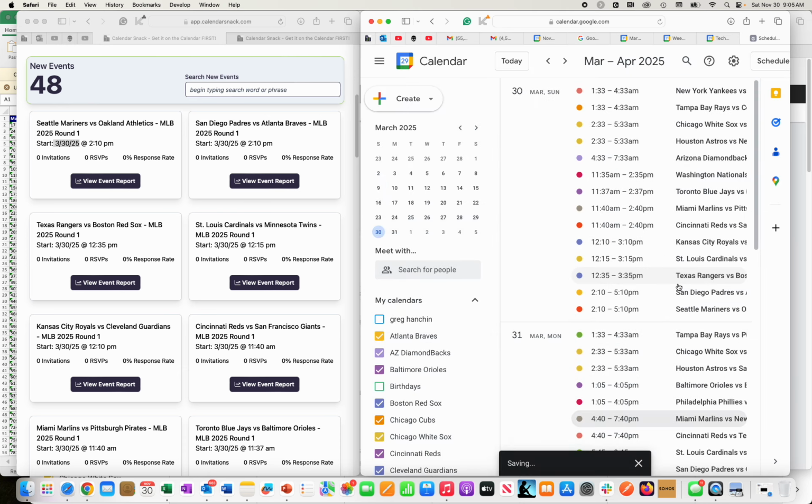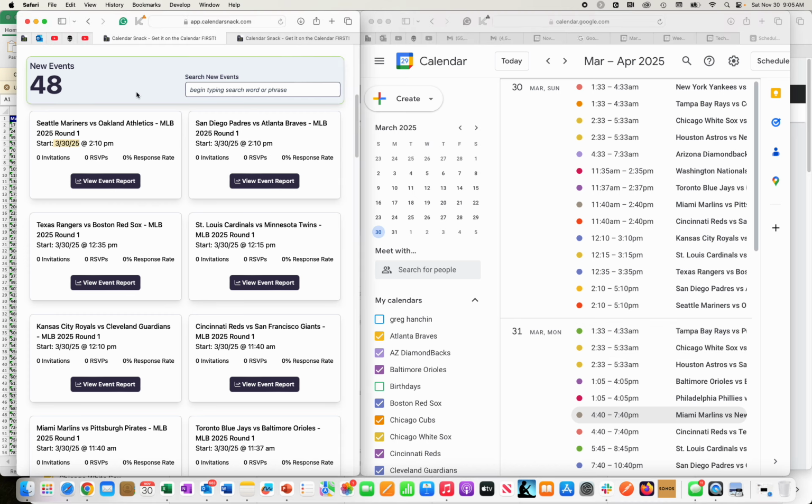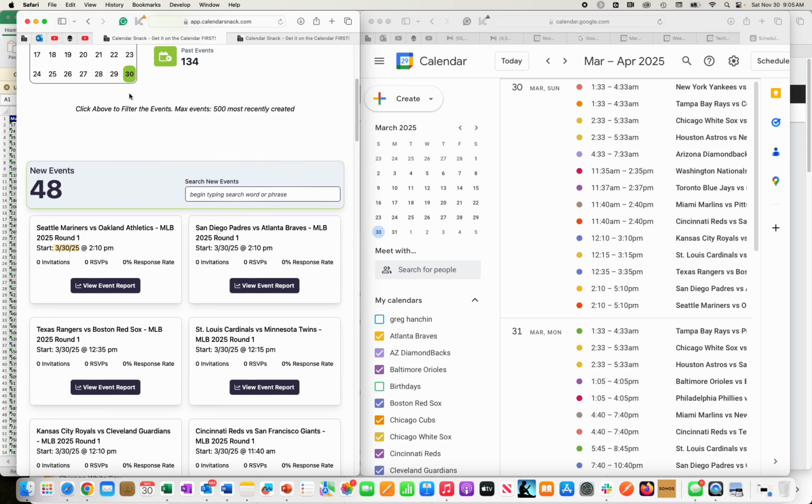Let me just count them out to give you a good idea. That was the last one there, Miami Marlins. So I just ingested, I believe, how many events? Let me just count them out: 1, 2, 3, 4, 5, 6. I started off over here at 48. I had not refreshed my screen.